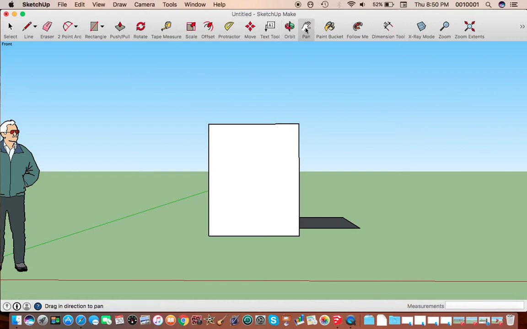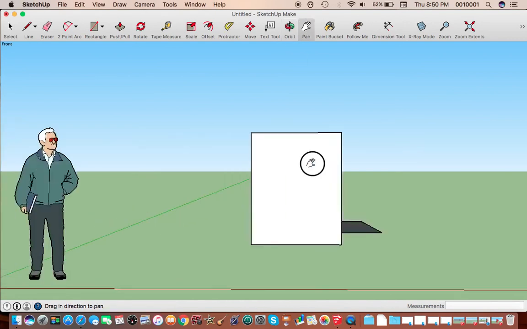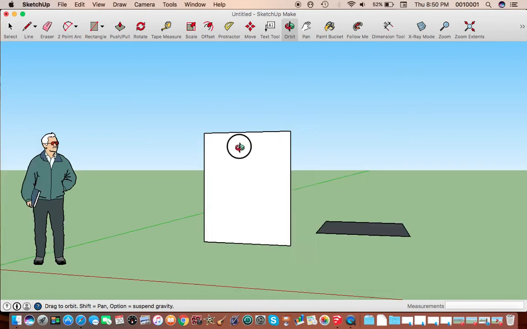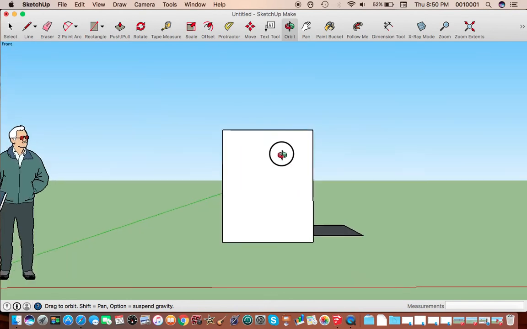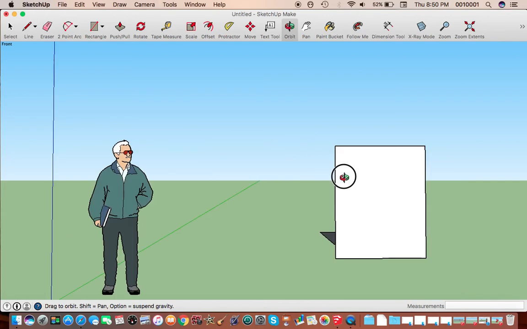You can go up here and click pan and come down here. That's a lot of movement. Come back here and click orbit. It's a lot of movement. When you're in the orbit mode, if you just hover, it doesn't matter where you're at, you hit the Shift key and you're going to pan. So whatever you're doing, you're panning this.